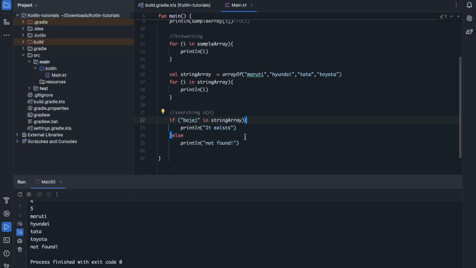So as you can see, it says not found. Okay, because it does not exist. But if I do Maruti, it will say it exists, right? Because it checks one by one. Okay. So I hope you're clear on how we are using searching, and how we are using strings.